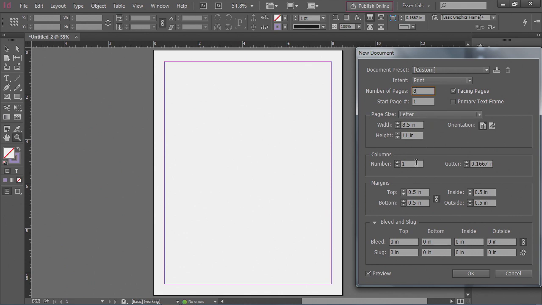For the columns here, I could set up a number of columns. I really don't want any additional columns. The 1 will be fine, but you could adjust those here. If I were to tick this up marker here, you can see that out here on my screen in my preview area, it's building those columns for me. Now in my case, I just want 1.